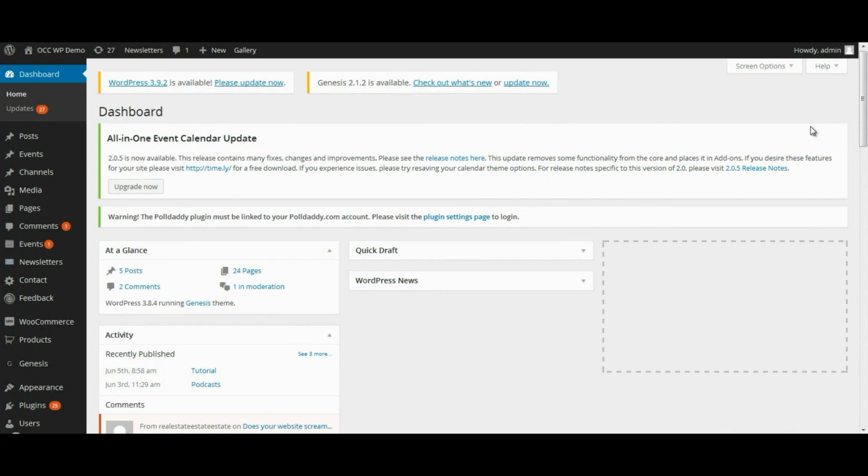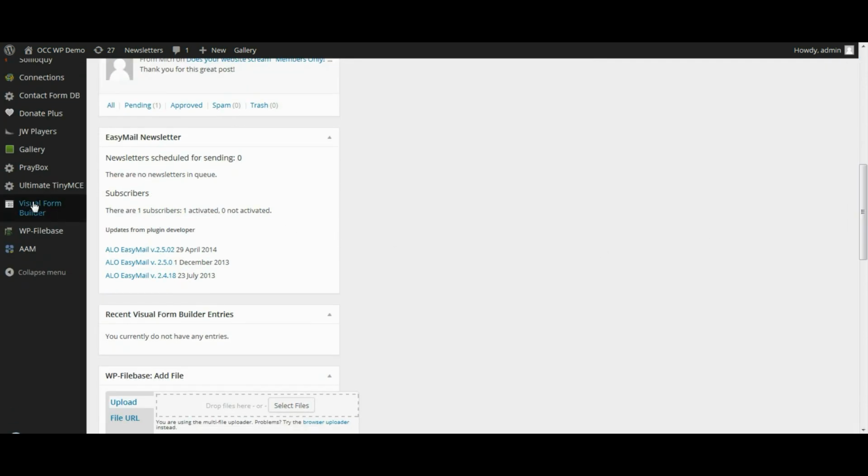On this tutorial, I'm going to show you how to create a custom form to be displayed on your website so people can submit forms directly on your website. And this will be using the plugin known as Visual Form Builder. So when you're logged into the back end or the dashboard of your website, scroll down to where it reads Visual Form Builder and click on Add New Form.